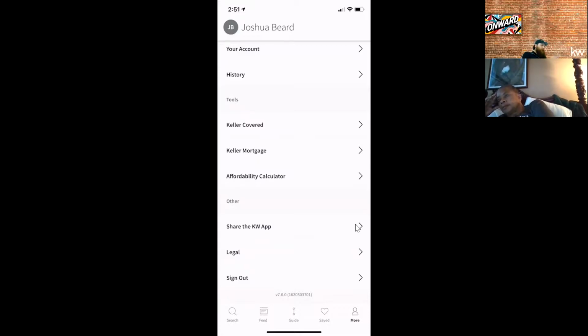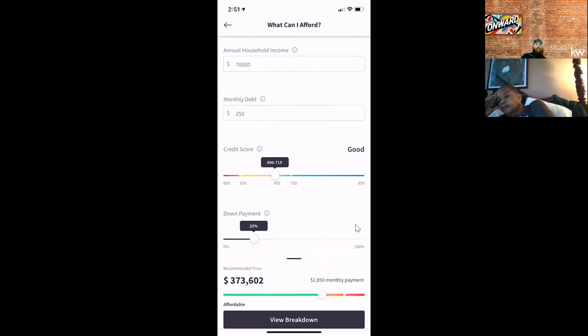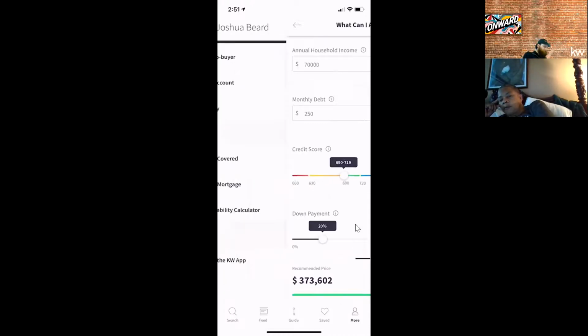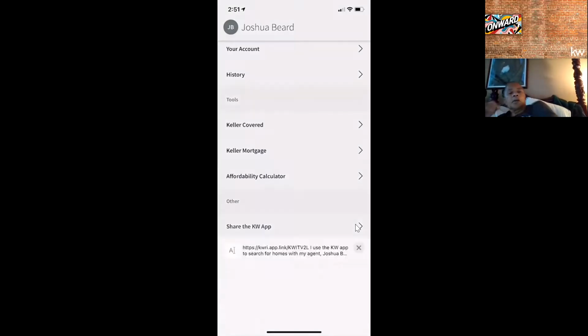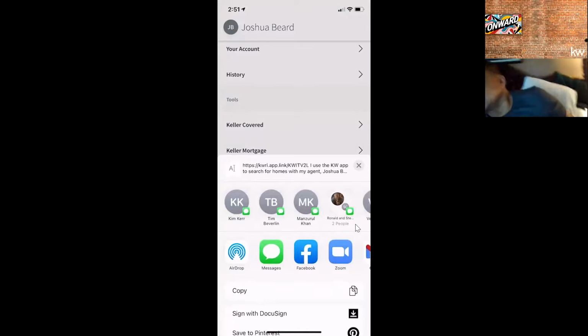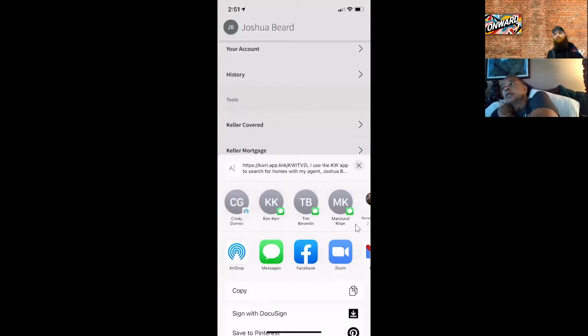Below that, they have added a calculator. So now there is a mortgage calculator right here, so they can see what it looks like. And then below that is the main reason that we're in here, the share the KW app. This is one of two ways you can share it from here. If you click the share the KW app, you'll be able to share that app to anybody on your tray there, okay?